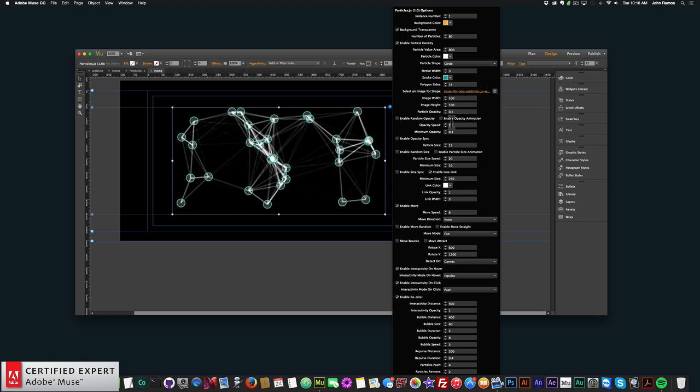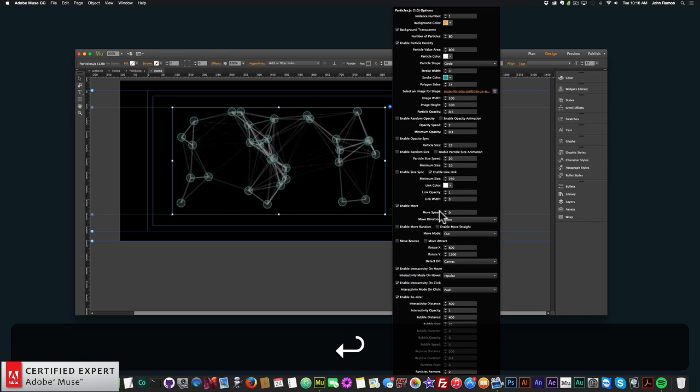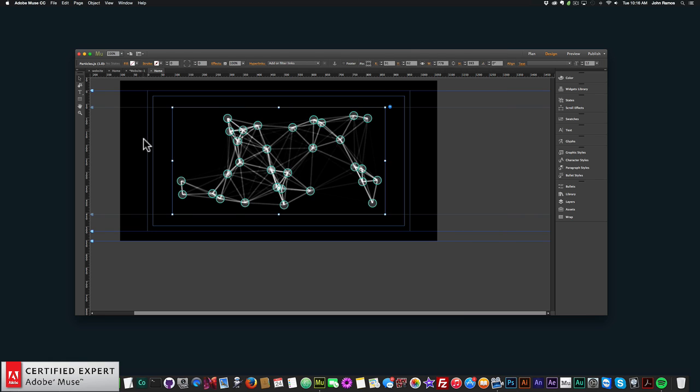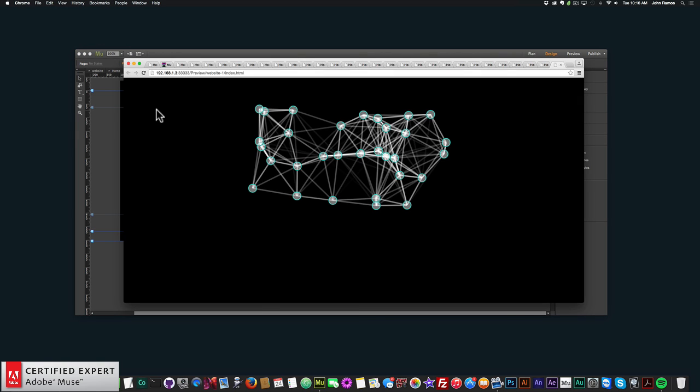Now this does work if you have certain options here unchecked, or different options here. So I'm going to check Enable Move, and you can actually stop the particles by setting Move Speed to 0. So that's the best way to stop the particles from moving. So I'll go to File, Preview Page in Browser, and now the particles are just at a standstill and they don't move.